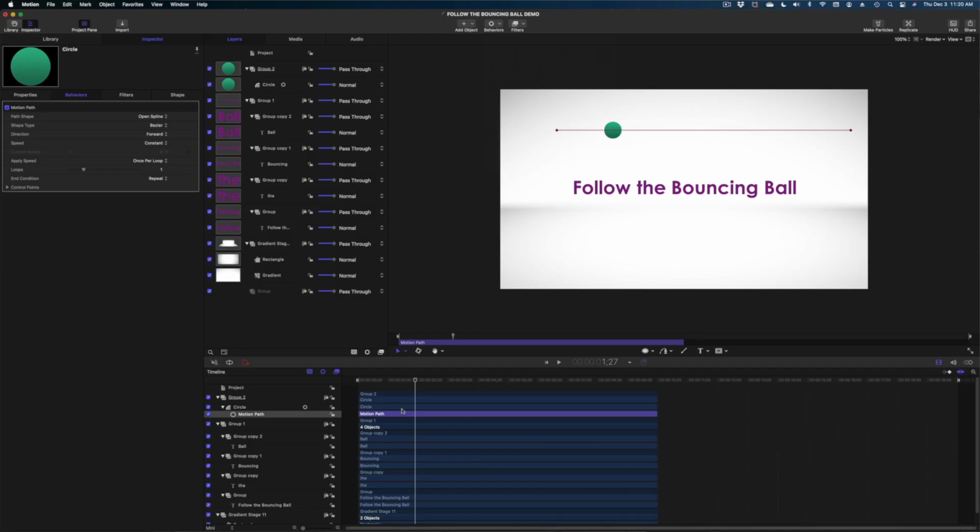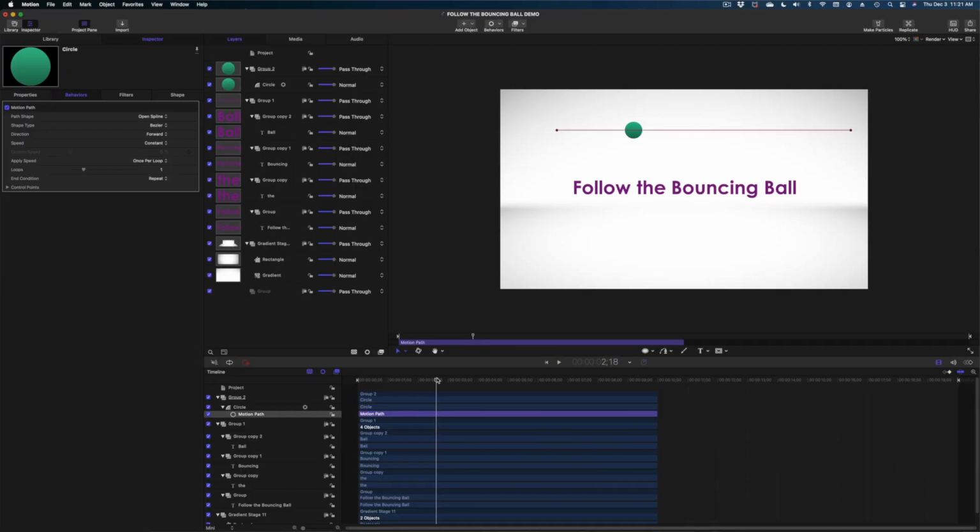So let me show you what that's done. If we look in our timeline, we see this motion path effect. So with this motion path, the default is that the motion path lasts the duration of however long our object is in the timeline. The other default is that it has 2 points, a start point and an end point. But we can actually add points along the way and have it not just go in a straight line, but in any direction we want. Let me show you how to do that.